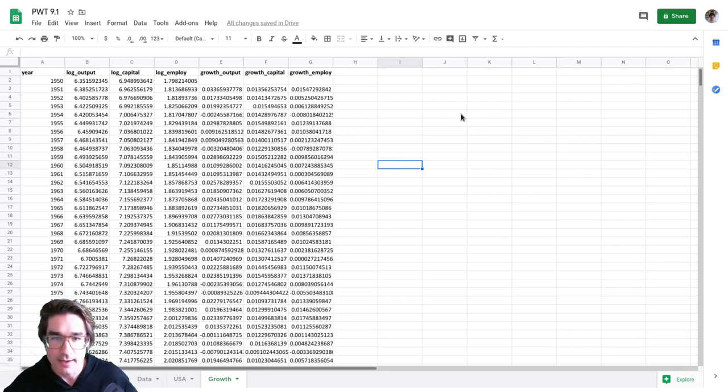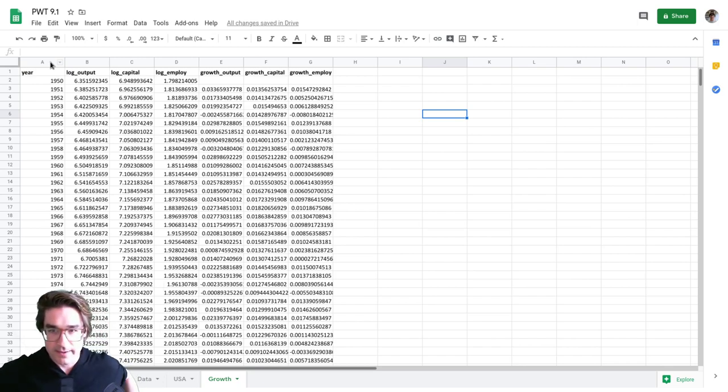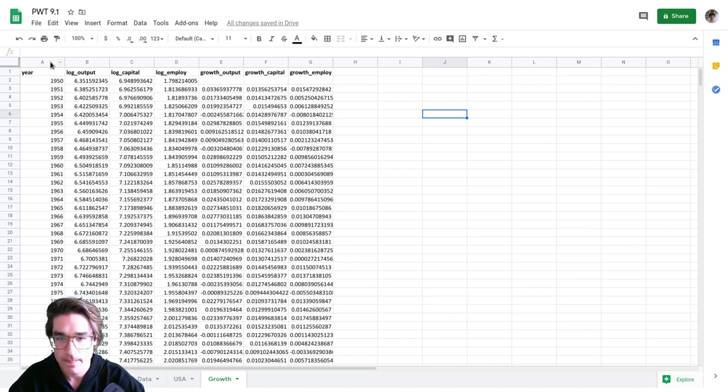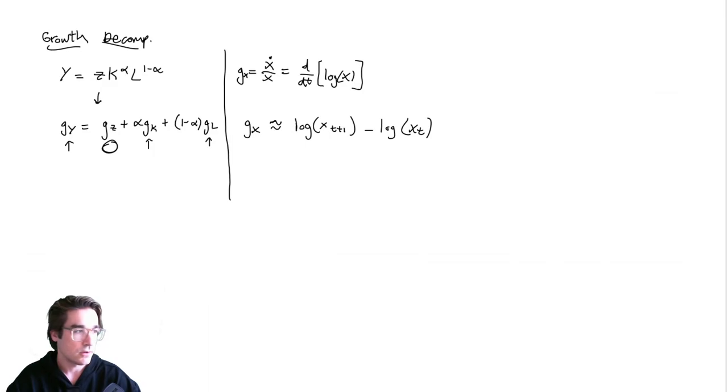Okay, so now we have kind of what we were looking for. We have the growth rates. Now these are not quite what we were looking for, though. Why? Because we need to weight them. Remember, where are we? We had the whiteboard. Go to the whiteboard.